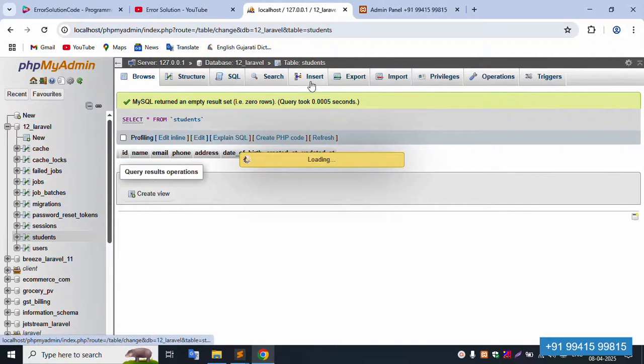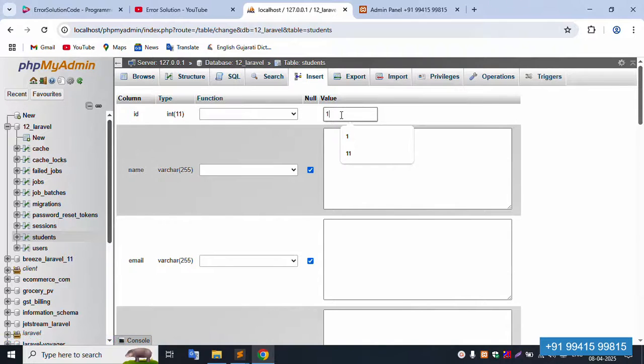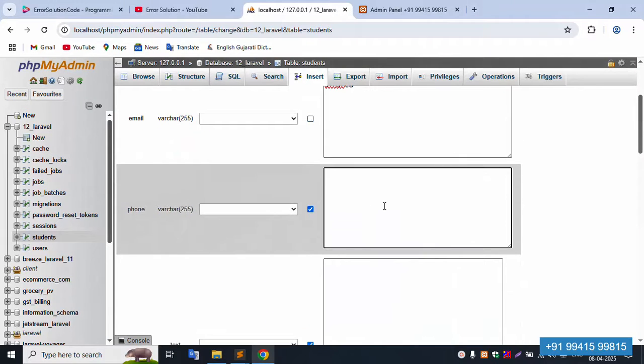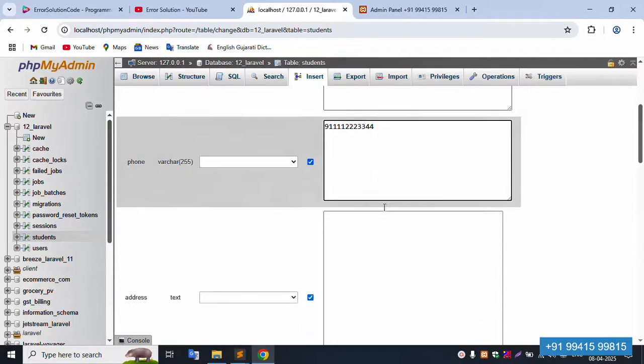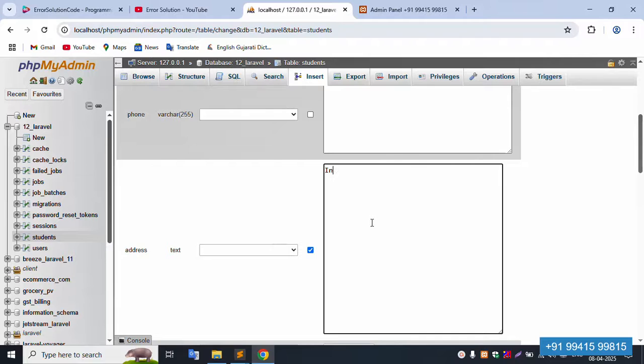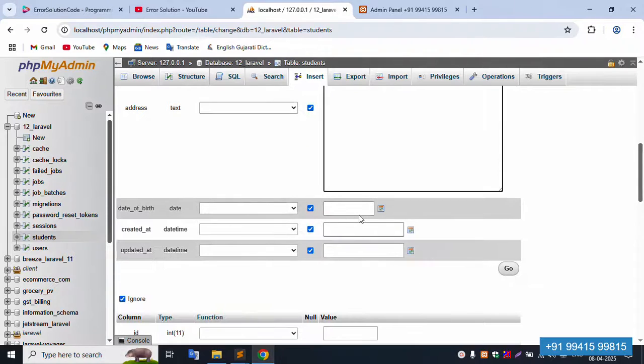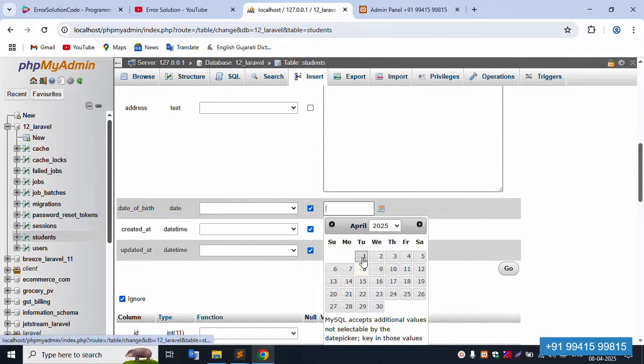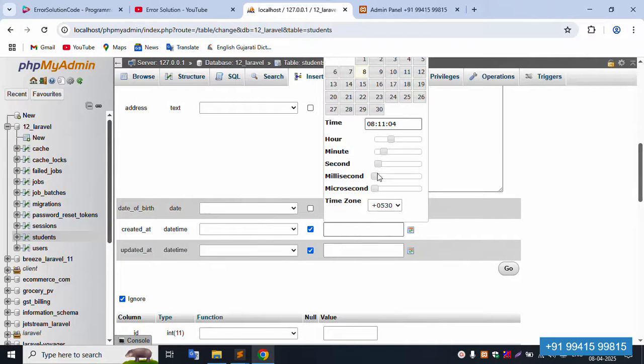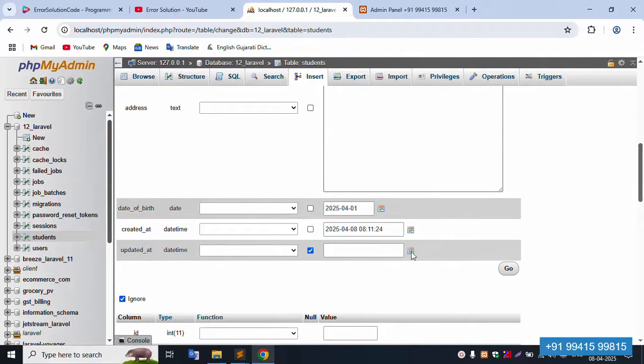Let's click insert. Inside, one student name is Zohan, the email is at gmail.com, the phone number is a demo number, and the address is in Code Colony. This is the birth date, this is the registration date, and this is the updated date. Click the save and go button.